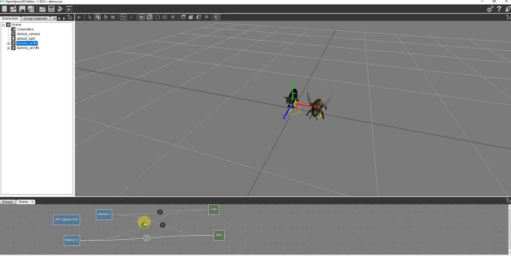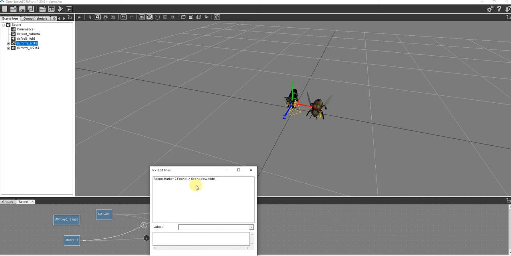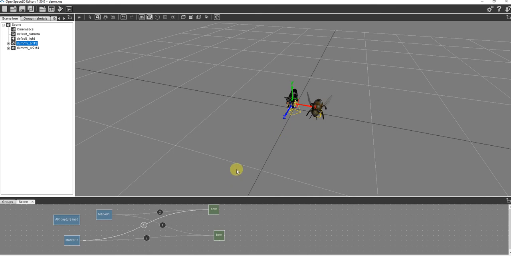And then, as you can see, the extra link going from marker 2, so when the bee is found, the cow is hidden. That means that if the two tags are quite close to each other on the page, it will flick between them rather than having both on the screen at the same time.